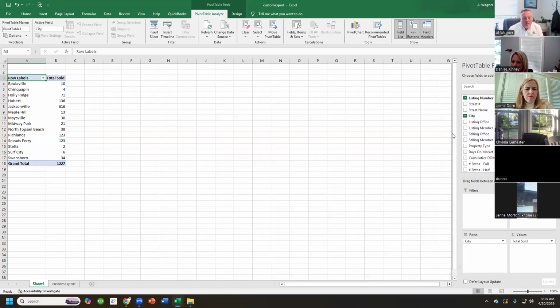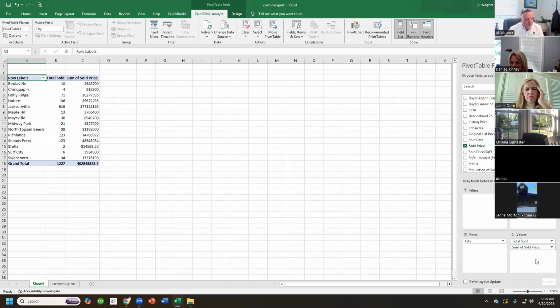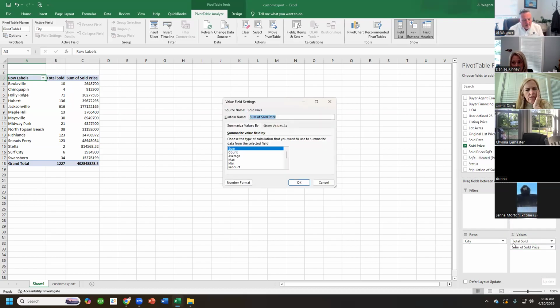Yeah. All right. So let's look at price, right? So I'm going to click on sold price. And when I click on it, it automatically adds it over here. If I just click the box, it's going to add it to my value section. So you can see it just has total, the sum again, right? I want average. So I'll do the drop down. I'll go to value field settings. I'll hit average. And then I'm going to put average sold price because that changes my header over here.